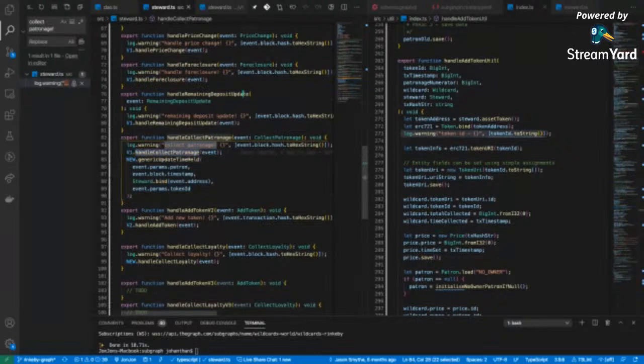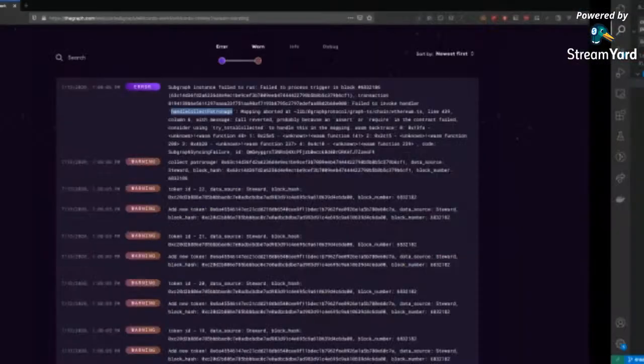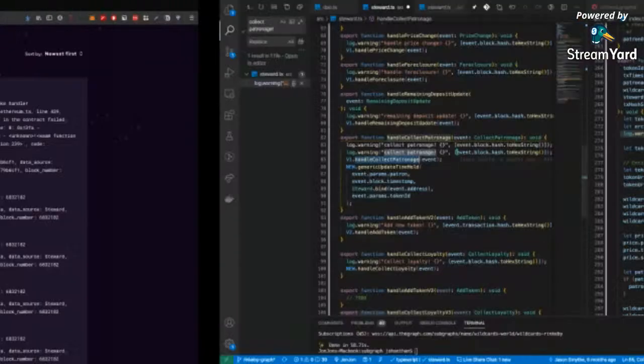And line 84 right afterwards calls something called handle collect patronage. So already alarm bells are ringing. There's handle collect patronage here, and there's handle collect patronage here that it's failing to invoke the handler.